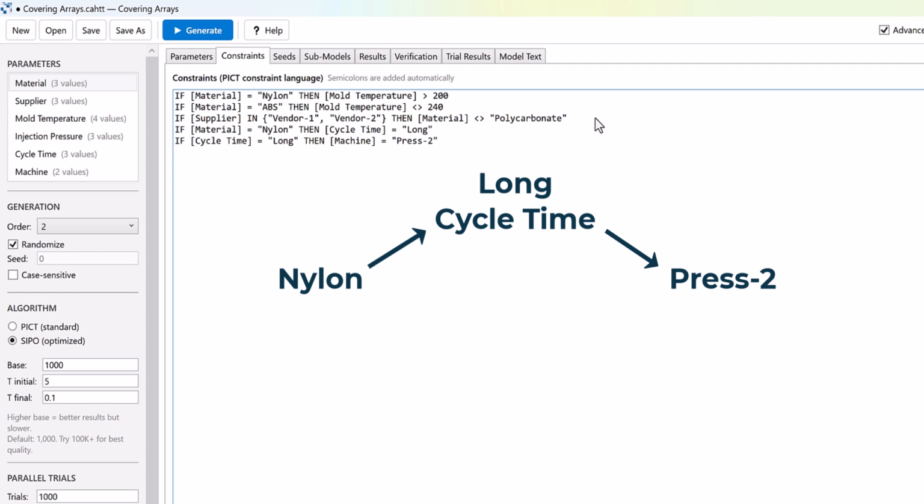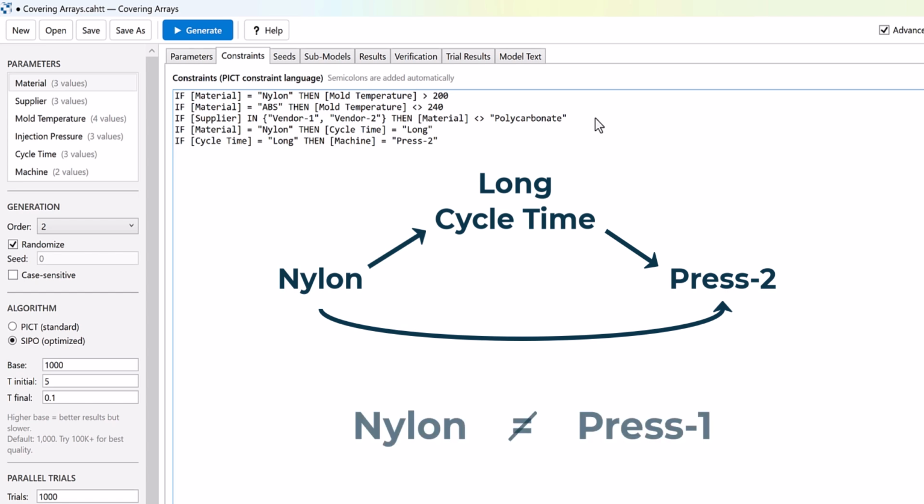Notice that neither rule directly forbids nylon on Press 1. But trace the logic. Nylon forces long. Long forces Press 2. So nylon implicitly forces Press 2, which means the combination material equals nylon with machine equals Press 1 is impossible, even though we never wrote a rule saying so.